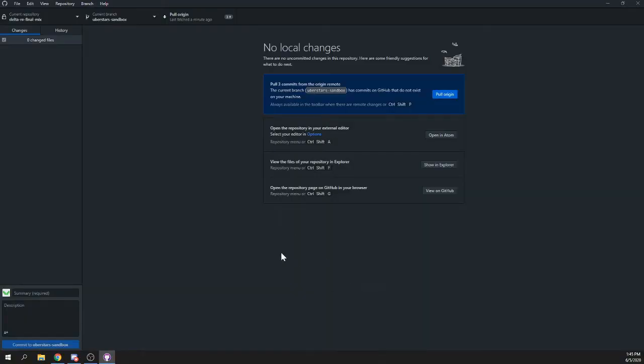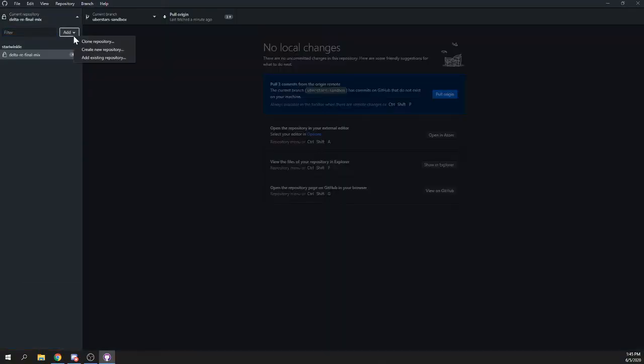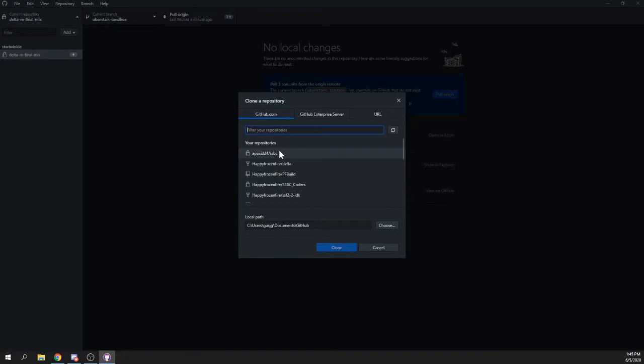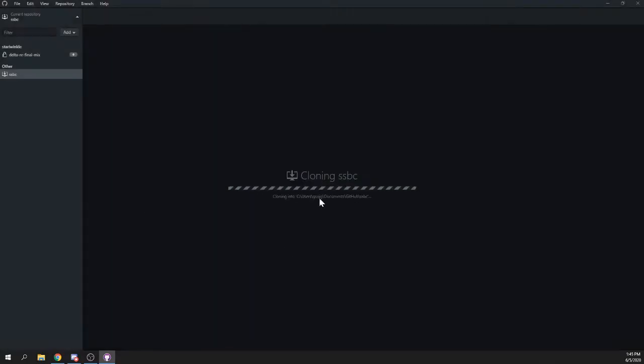Alright guys, once GitHub Desktop is launched, you want to go over to current repository, you go to add, you click clone repository, and under your repositories it should say APOSI 324 / SSBC. This will only appear if you've been manually invited to this private repo. So you click clone after choosing your path. I've got mine set to documents / GitHub / SSBC. And then you hit clone, and it'll download the entire repo.